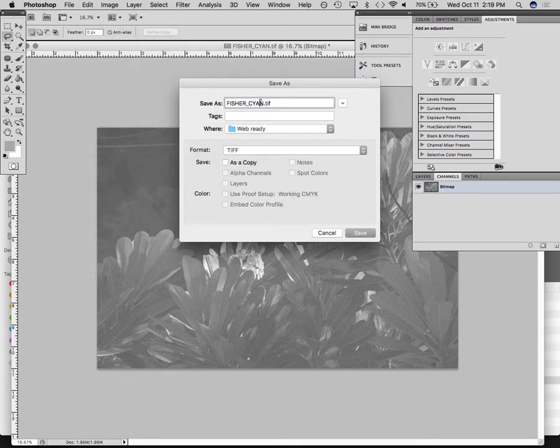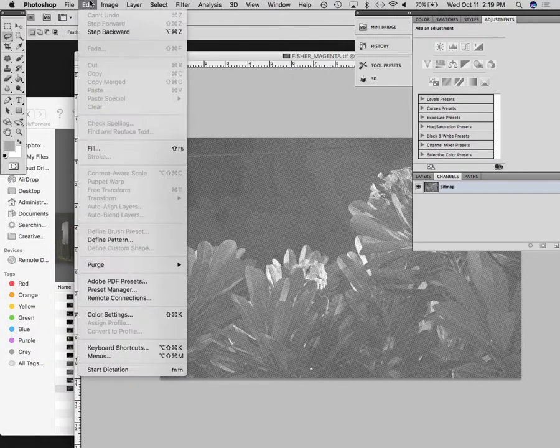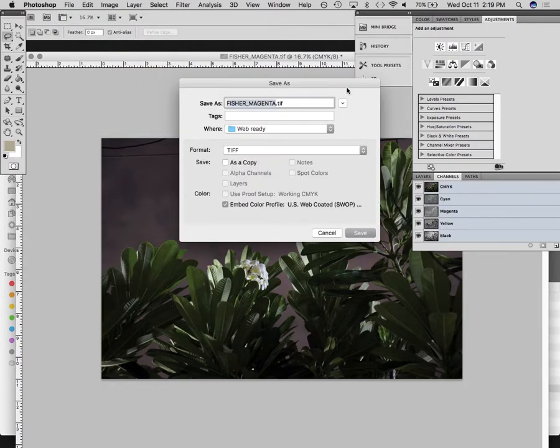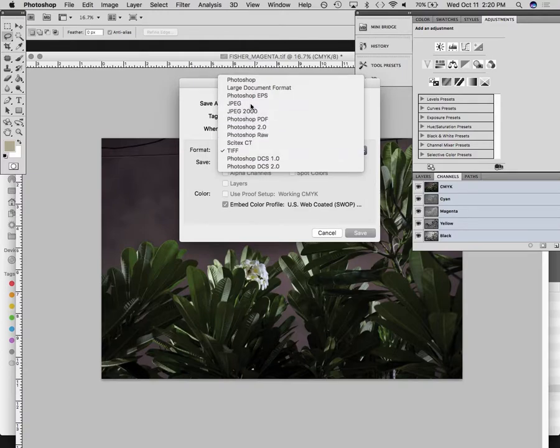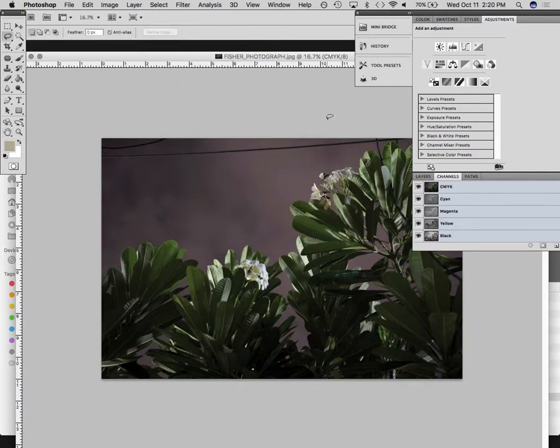Okay, and then I'll say this is Fisher magenta. Cool, and then step backward. Then you can name your photograph with your last name, so it'd be like Fisher photograph, and it's going to let me save it as a JPEG, so I'll do JPEG. Cool.